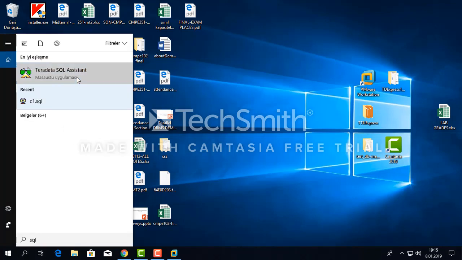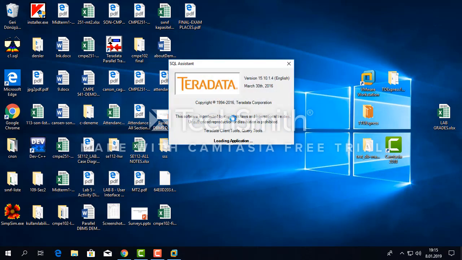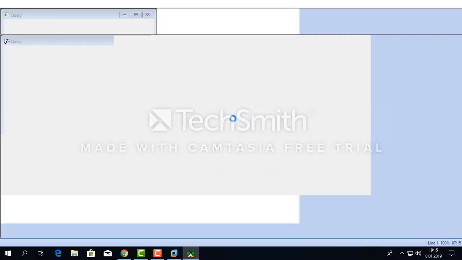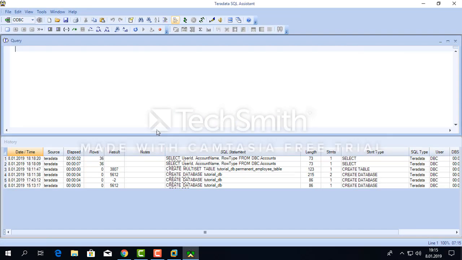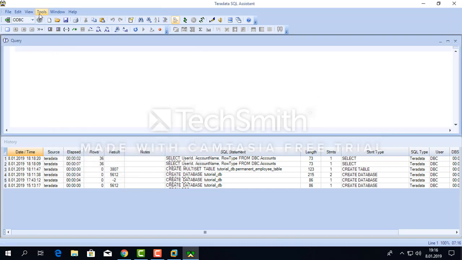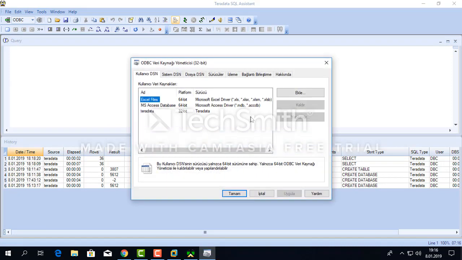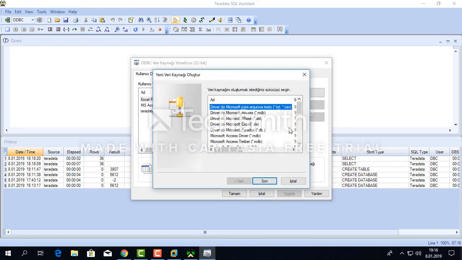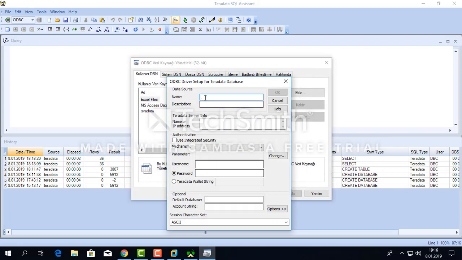Now we are going to look at the TeraData SQL Assistant. It's a tool for using parallel execution. But first of all, we have to connect to the TeraData server. For this, we have to create a new connection, an ODBC data source. So we can add TeraData ODBC. We can give any name that we want.